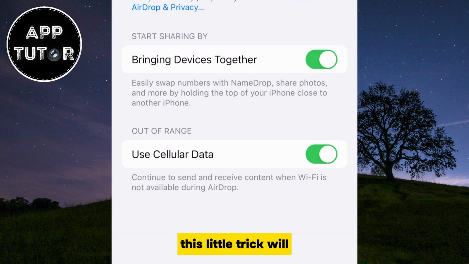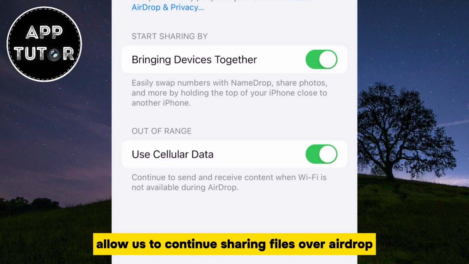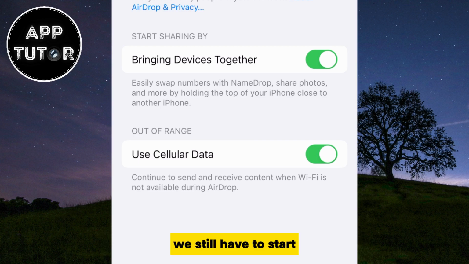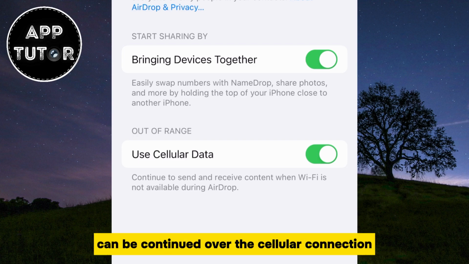This little trick will allow us to continue sharing files over AirDrop even when we are not in the AirDrop range. We still have to start the transfer over a Wi-Fi connection, but when we leave the AirDrop range, the transfer can be continued over the cellular connection.